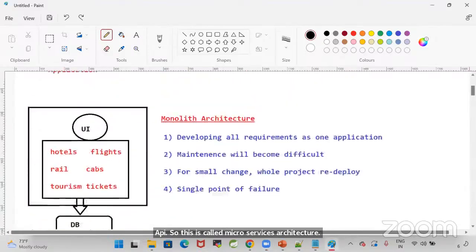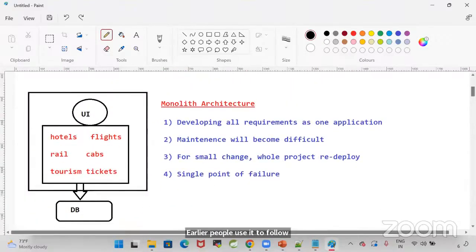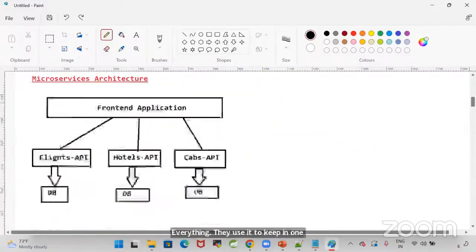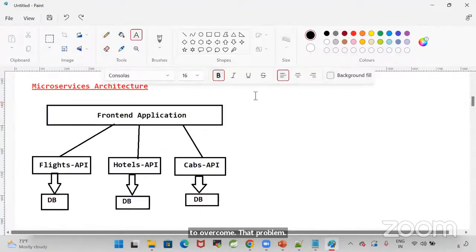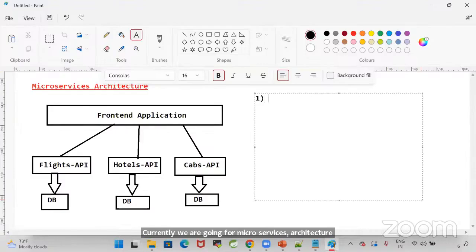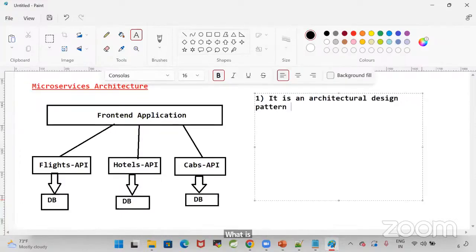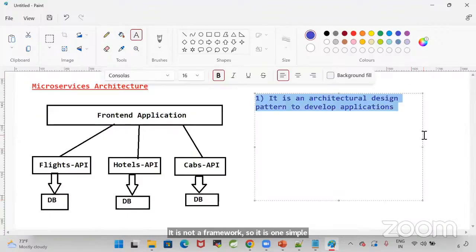Earlier, people used to follow monolith architecture to develop projects. Everything they used to keep in one project, and maintenance of the project became very difficult. To overcome that problem, currently we are going for microservices architecture. When we go for microservices architecture, what is the main advantage? It is an architectural design pattern to develop applications. It is not a framework. It is one simple design pattern which is used to develop our application.